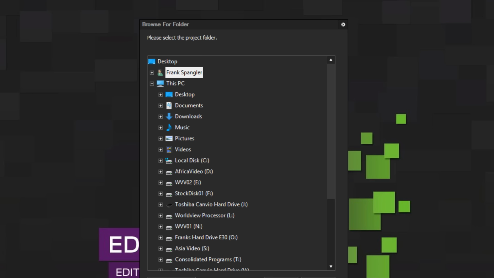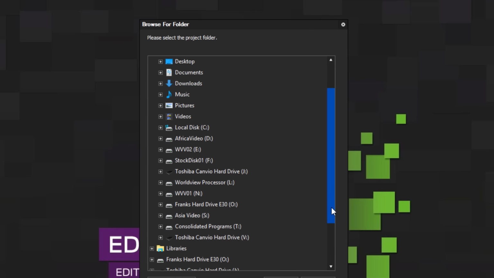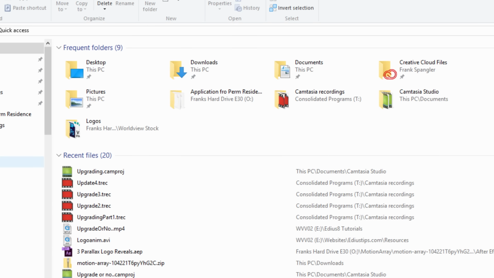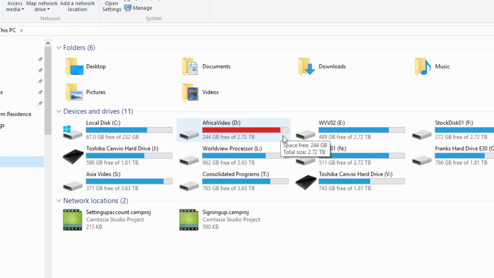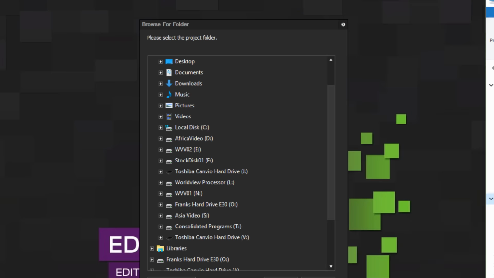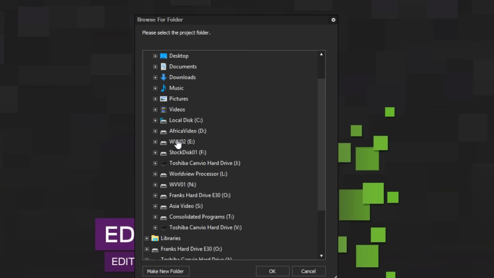All right, and a third thing that you'll want to take into consideration is to make sure that whatever drive you choose has a fair amount of space left on it. You don't want to be putting your folders on a hard drive that is already in the red, for example. So we want to find a hard drive that has some space. Here's one here that has almost 500 gigs left on it, so I think that's the one we'll work with. That's WVV02, so we'll look for that over here.